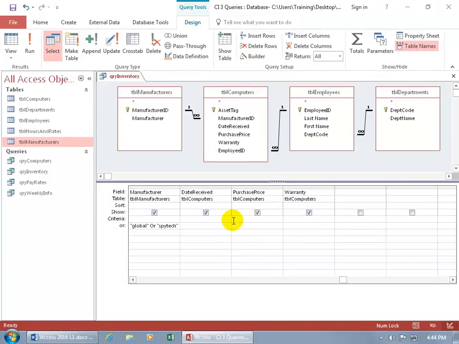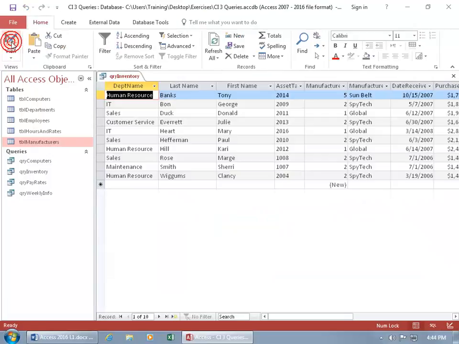If you want to be able to set criteria for a field but you don't want to see the field, like let's scroll back to the beginning here, like the department code, I don't want to see that. I just want the criteria to pull in those departments that have 100 for the code. You can go ahead and uncheck it. Click on the view button. Department code's not there, but the department name is.